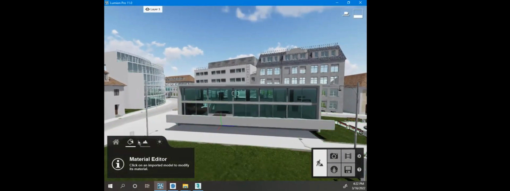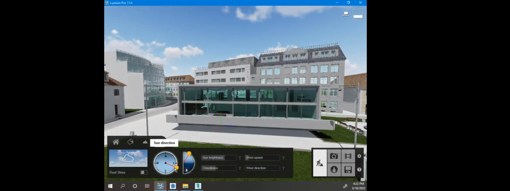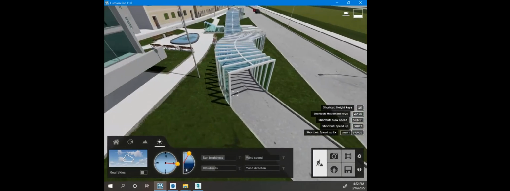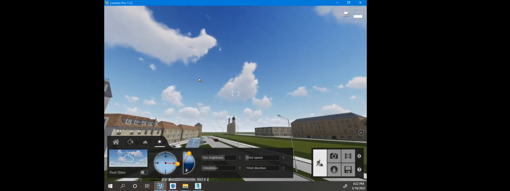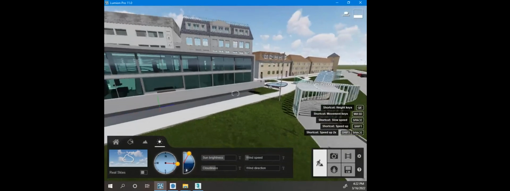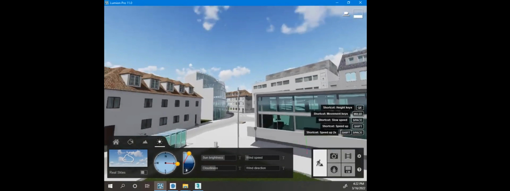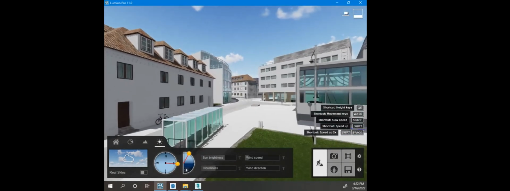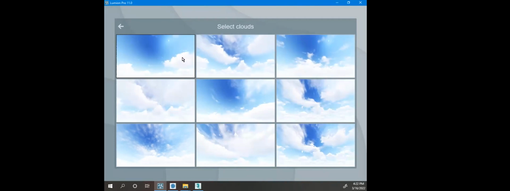All right, so let's go over to weather and change our sun angle a bit so that it's more interesting. Now, just like Twinmotion, where we changed the sky, in Lumion there's a real skies option that allows the atmospheric effects of the sky to affect the building in a more realistic way. You can do that by clicking this little icon here to change to real skies, and then you choose one of these skies.